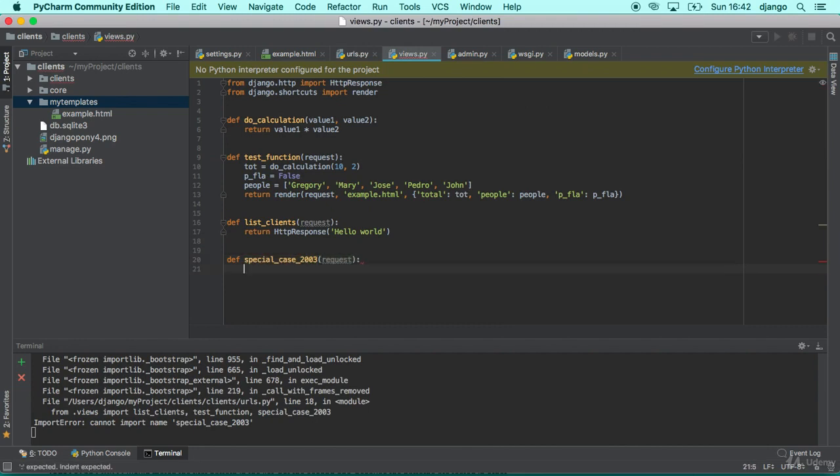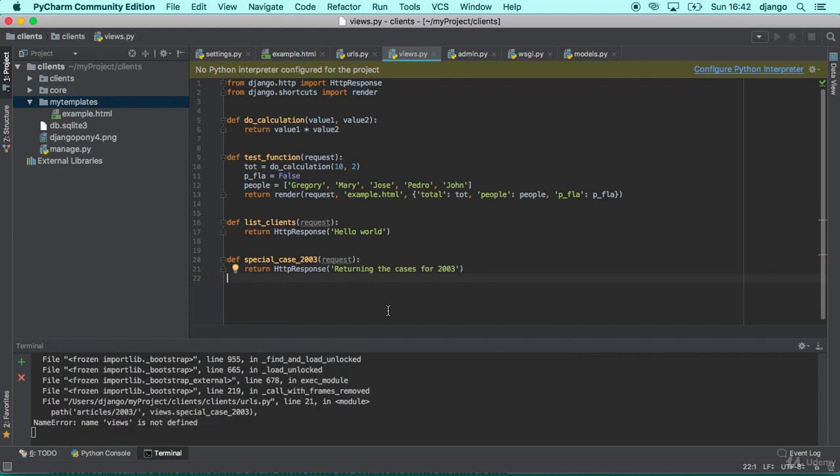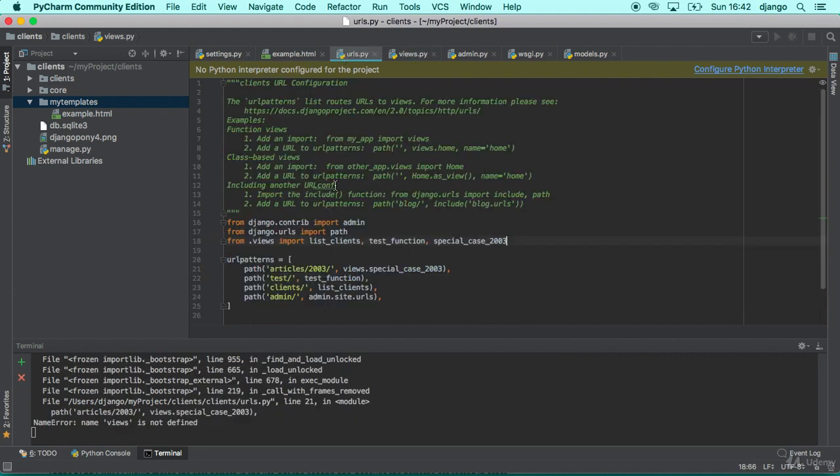Okay, so if we do it like this and do a return, for this case an HttpResponse will be enough. I will put here something like returning the cases for 2003. Just a simple example, because the view here is not important. What is important for us is the URL declaration.